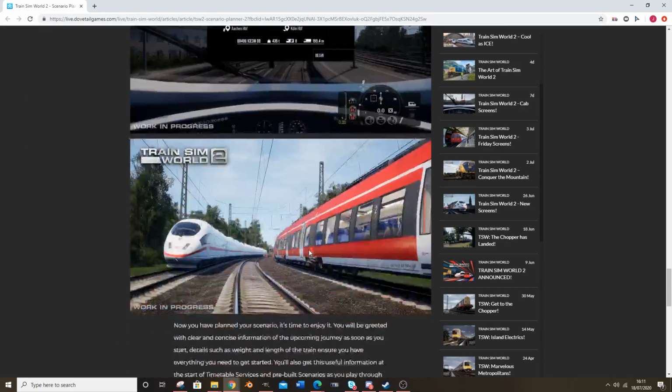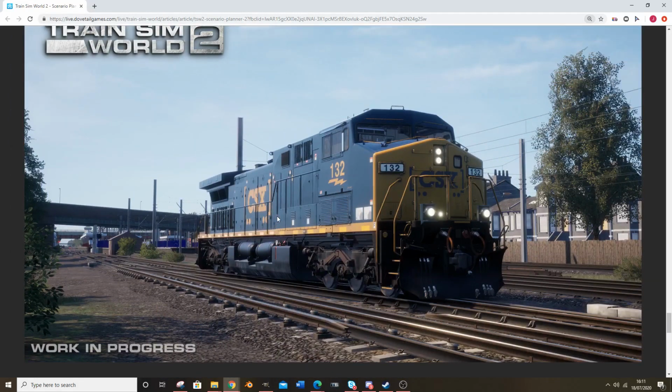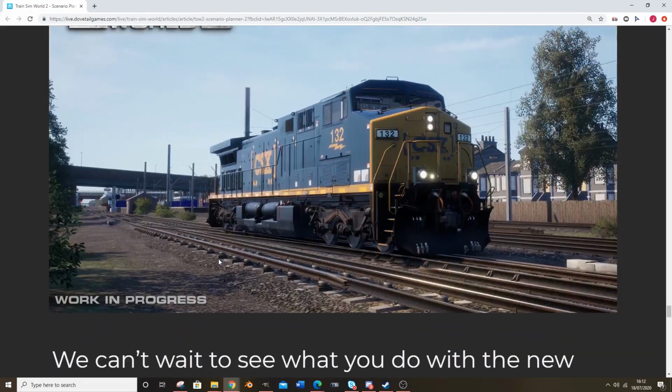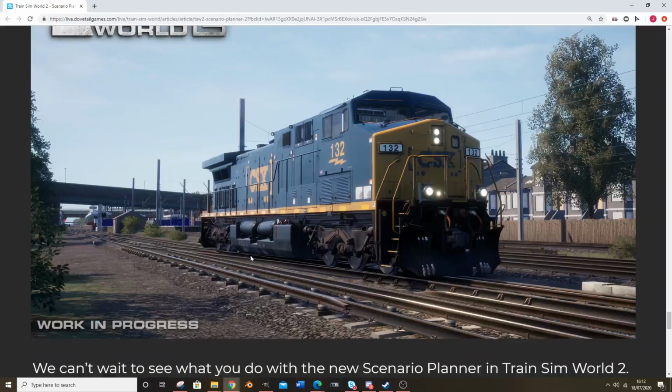And then, of course, the final thing, again, this is a picture of the AC4400CW at Harrow and Wealdstone. And somebody pointed out the fence. Oh, that's not a fence. It doesn't actually zoom in any further. Okay, so that was a completely pointless exercise anyway, zooming in any further.